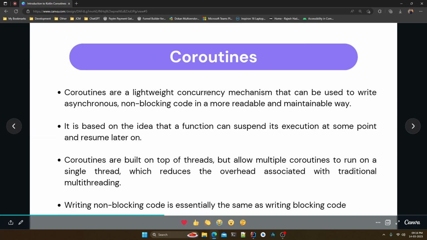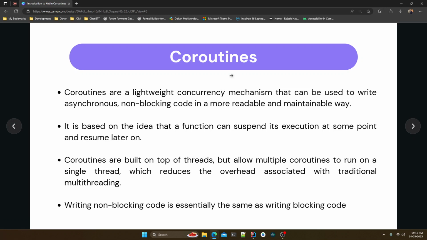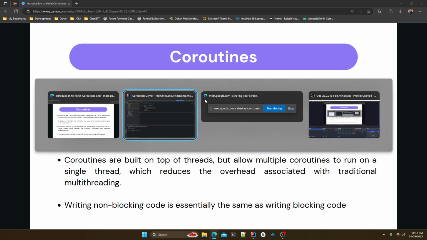So now let's see what coroutines are. As I mentioned, first we will cover the theoretical part. Coroutines are a lightweight concurrency mechanism that can be used to write asynchronous non-blocking code in a more readable and maintainable way. So coroutines is again a concurrency mechanism. The thread is a concurrency mechanism, right? And this Future is also a concurrency mechanism. Same, coroutines allow you to maintain concurrency, that is, doing the background work, for example. It is based on the idea that a function can suspend its execution at some point and resume later on.